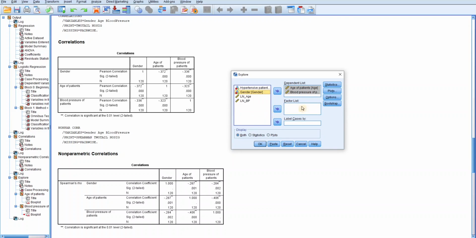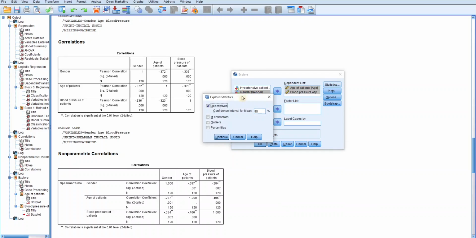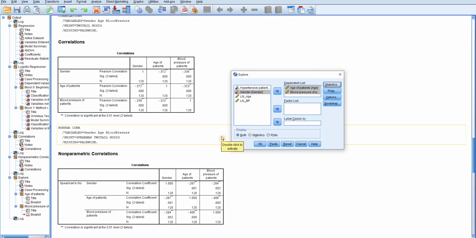Now, click on Statistics to open the Explore Statistics dialog box. In this dialog box, uncheck the box for descriptives. Then check the box for outliers. This selection will produce the box plots of the 2 continuous variables that we have entered. Click Continue to close this dialog box.